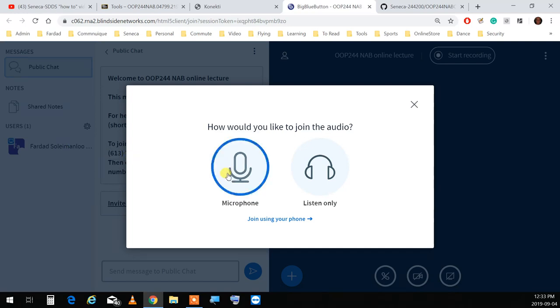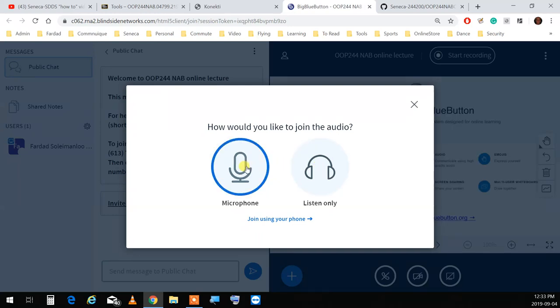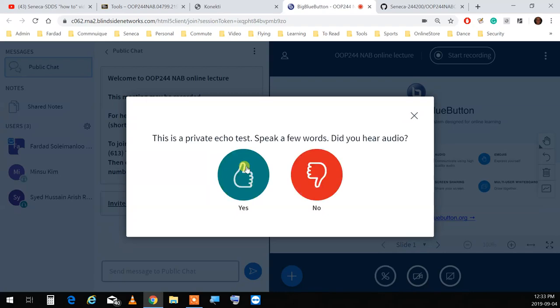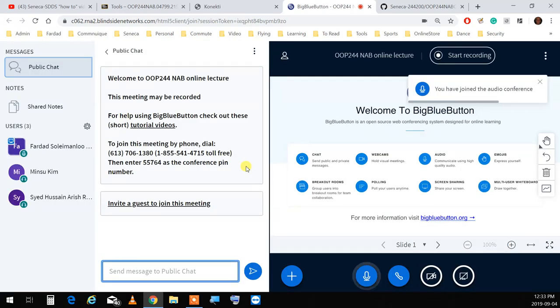Okay, so I'll click on microphone. Don't click on listen only. Click on microphone because I want it to be two-way communication. Make sure you have a headset, because if you don't have a headset, you're going to hear lots of feedback. We don't want that. One, two, three, four, five. Echo test. Good. Okay. When you hear that, it means it actually went through. Now your microphone is working. You have to hear an echo. All right. Now that's it.